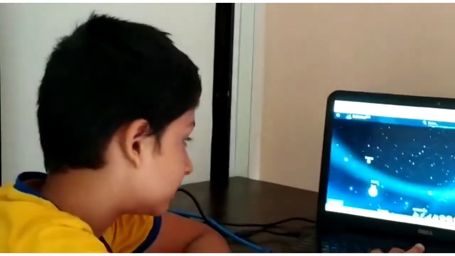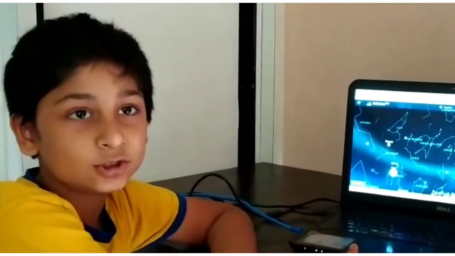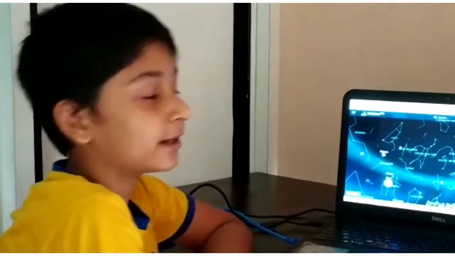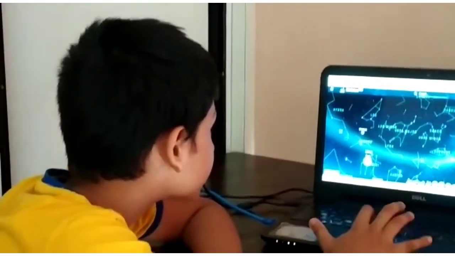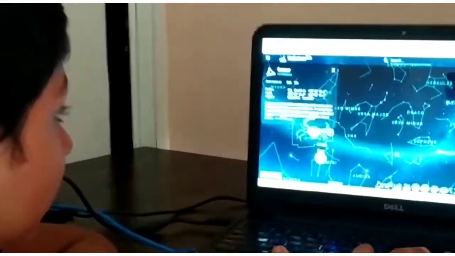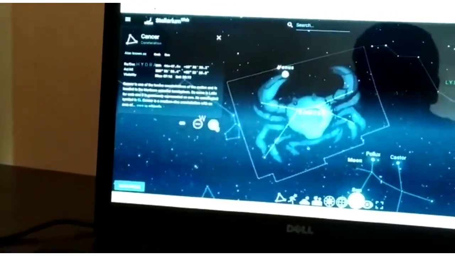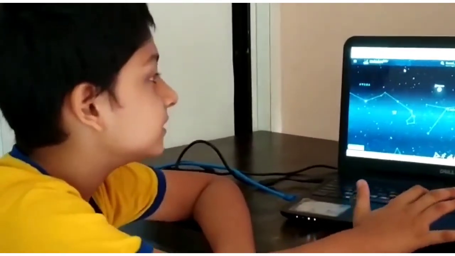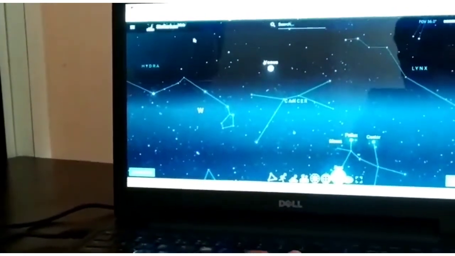So constellations are stars joining to each other. So these are constellations. I am born in June. My star sign is Cancer. So here is Cancer, and it has 6 stars and it is shaped like a crab.